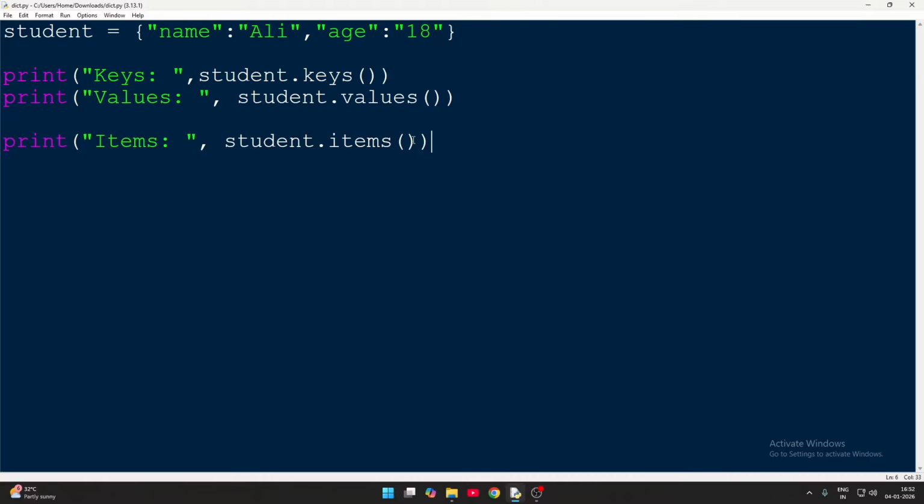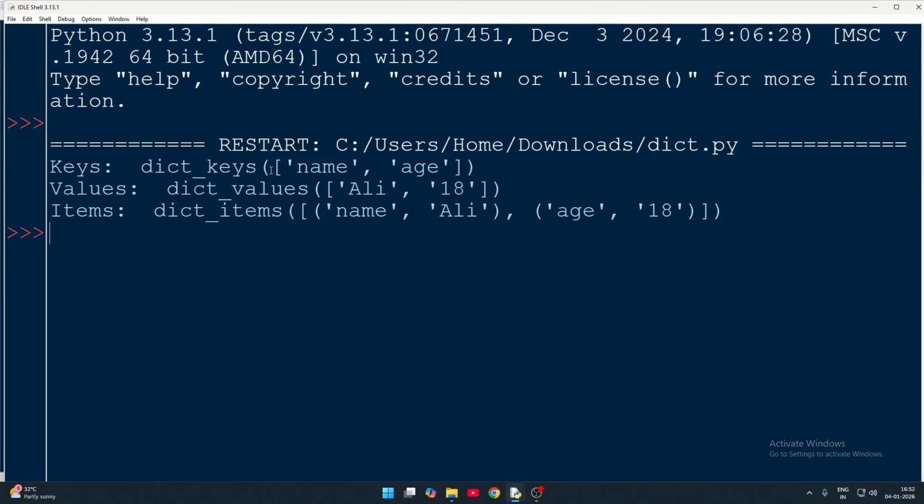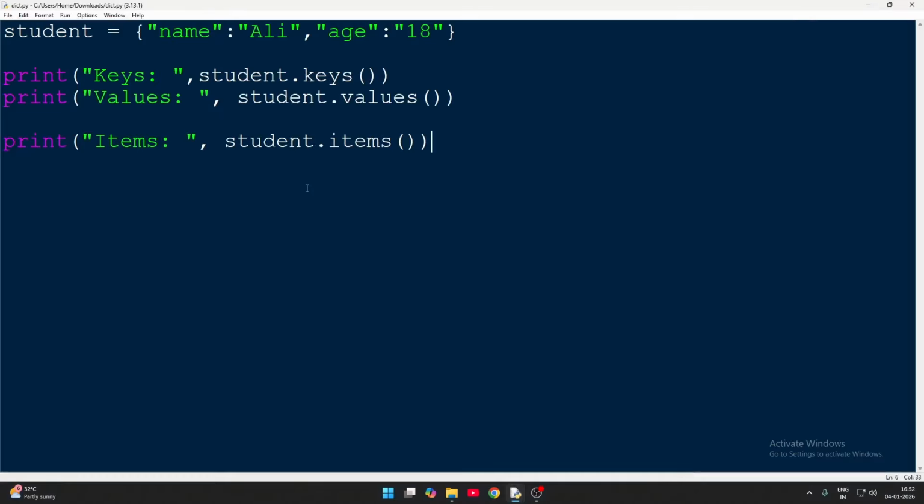Just see this. One is keys, the dictionary keys, that is name, age. One is values. Ali and 18 are the corresponding values for the keys name and age. And the items are the combination of both, name, Ali, meaning key, value. So the main thing is these are dictionary methods. One is keys, one is items, and one is values, which we can use for accessing those key, value pairs, or particularly keys and values.